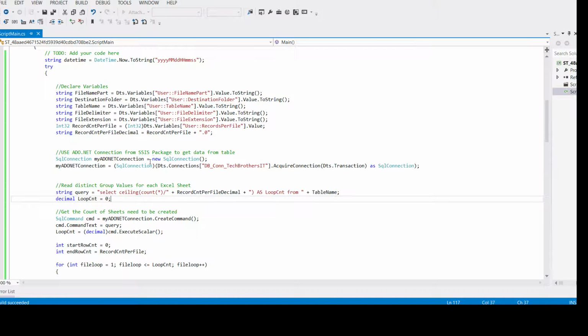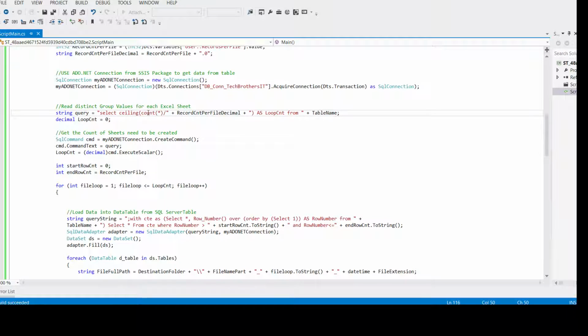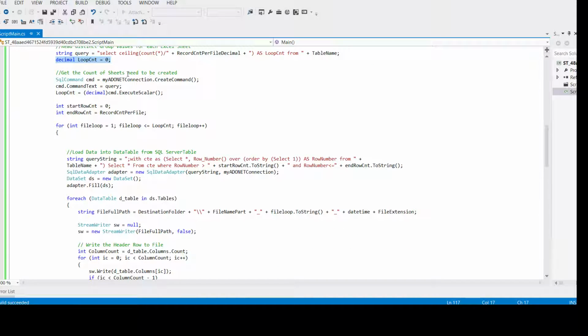So now you understand the whole concept: why I'm using ceiling, and why I'm putting the decimal here. I had explained all that pattern. Now I said decimal loop count is equal to 0. So I declare another variable to get the count of the sheets that need to be created. Actually, it should be files.